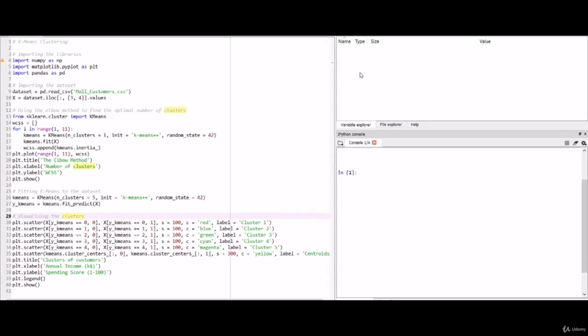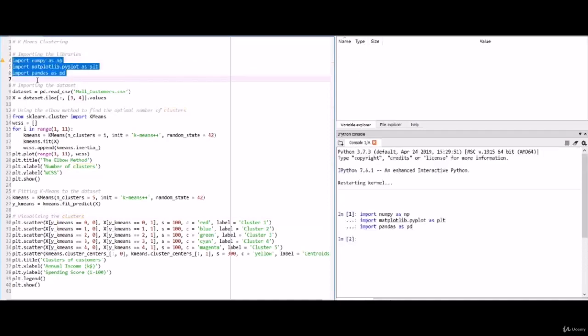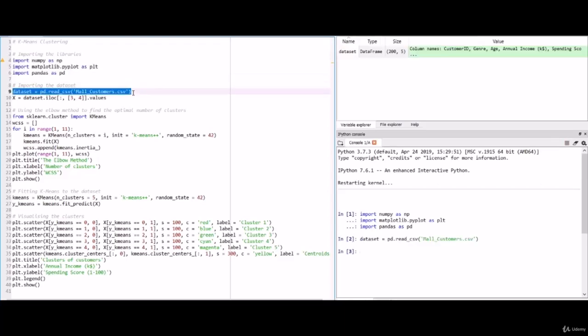As always, our first step is importing the libraries. So let me run this code and import our libraries first. Now our 3 libraries are imported. After this, we will import our data set, which is Mall_Customers.csv. So I'm running this code and importing our data set.